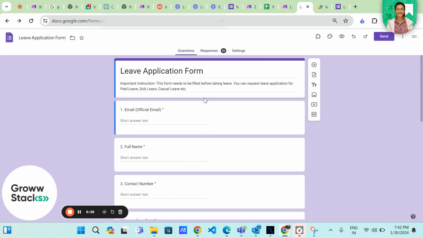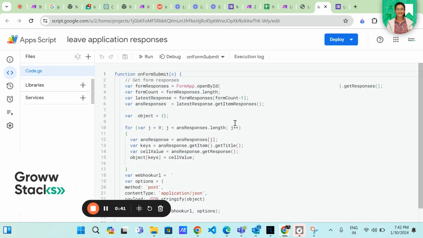Our leave application form, which is created using Google Forms. But it's not just a simple form, we have supercharged it with an app script. Take a look at this app script. It's the brain behind our automation. Whenever someone fills out the form, this script triggers a custom webhook in Make.com.